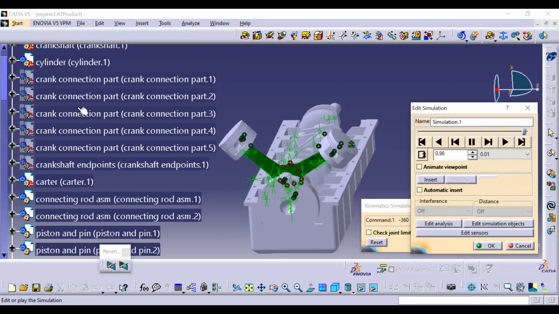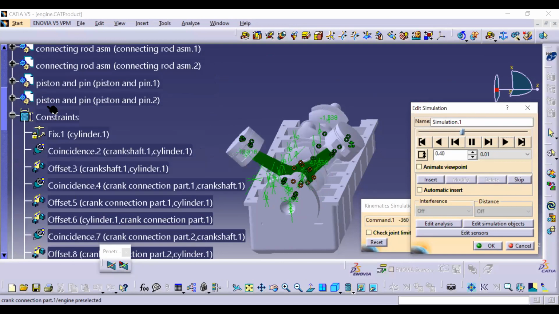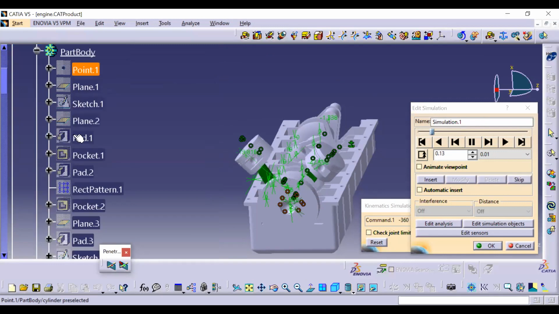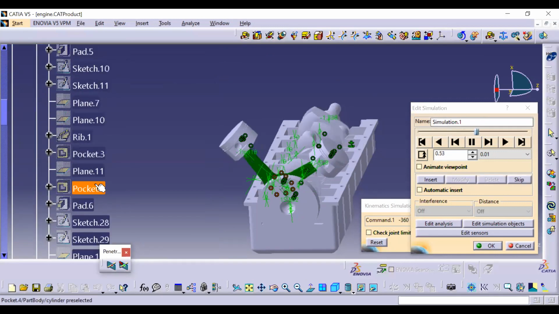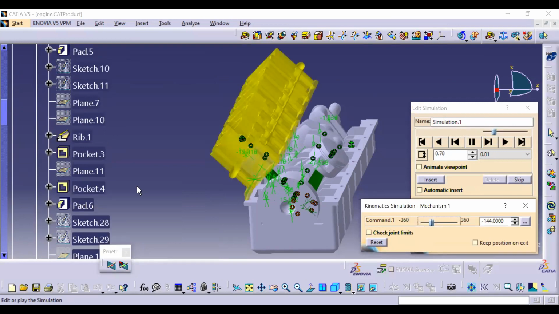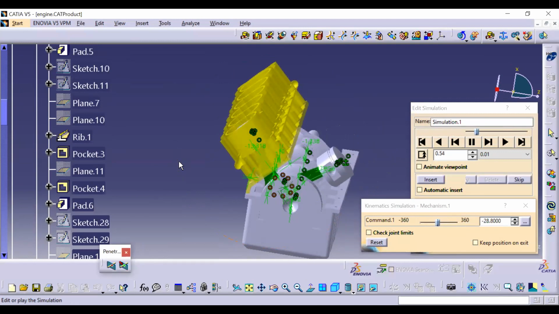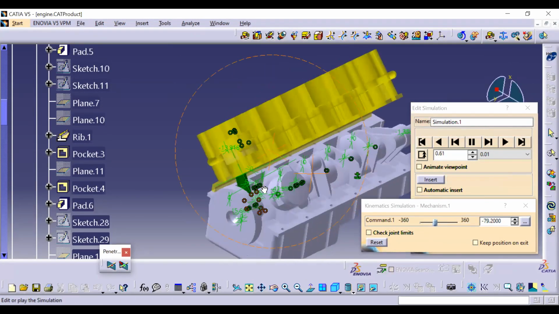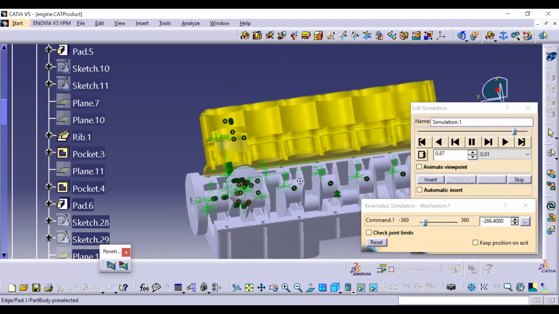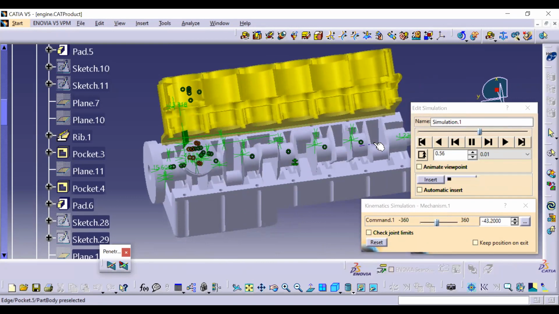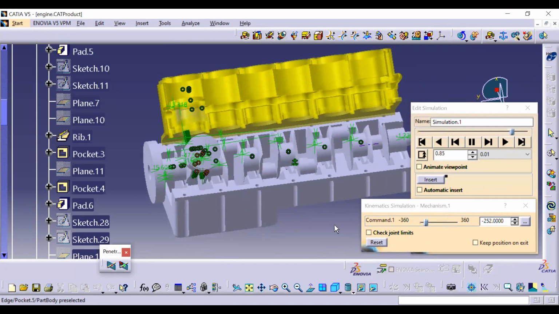Now just unhide the cylinder. Look, one side is open, another side is closed. The remaining pistons and cylinders, crankshaft, all those things, you have to apply yourself. Any doubts?